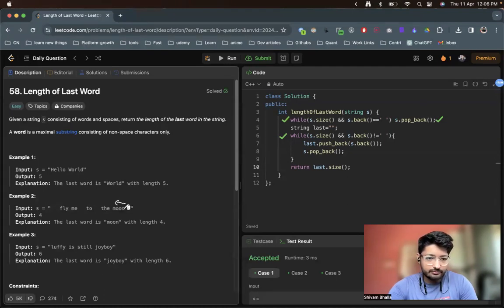Now we'll go from the very back to the front, and whatever characters we have, we will take them out if they are not a space. If it is not a space, then only we'll take out the last character from the string and push it back inside the last word that we are building. Okay, now we have our last word built. Now we have to just print out the length of the last word. Okay, that's the complete logic in the code for this particular problem.